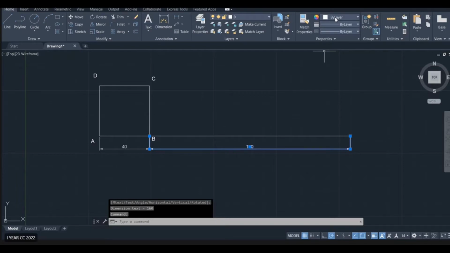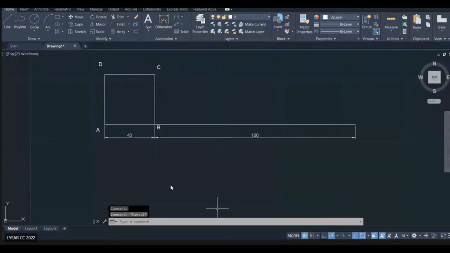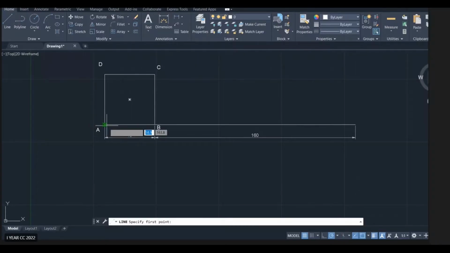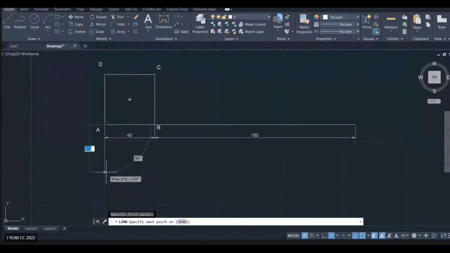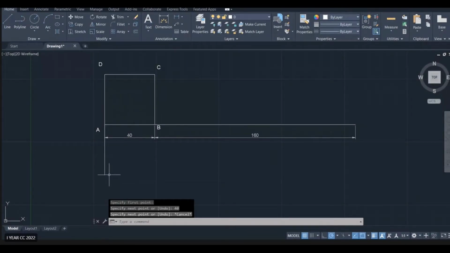We'll change the color of this line. Now imagine I'm unwinding the thread length from A to B, just one side. Now tell me what will be the length from A. Only one side I have opened. What will be the length? 40. So what will happen? My point B will come here.